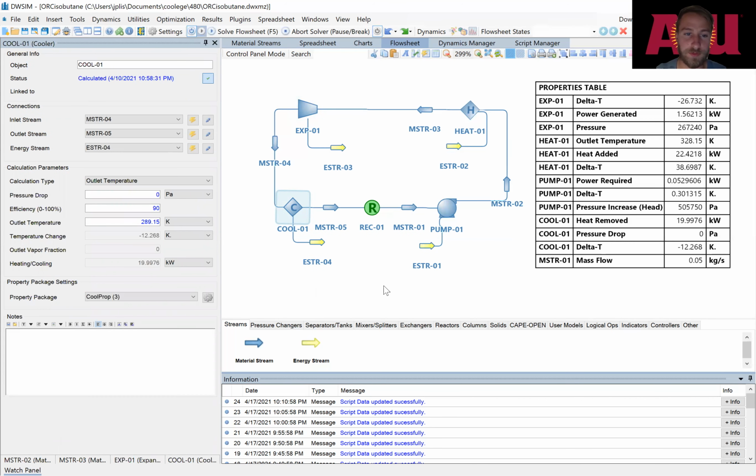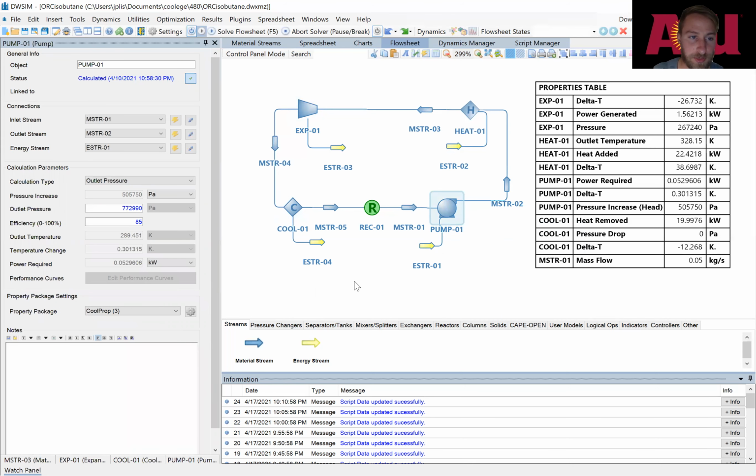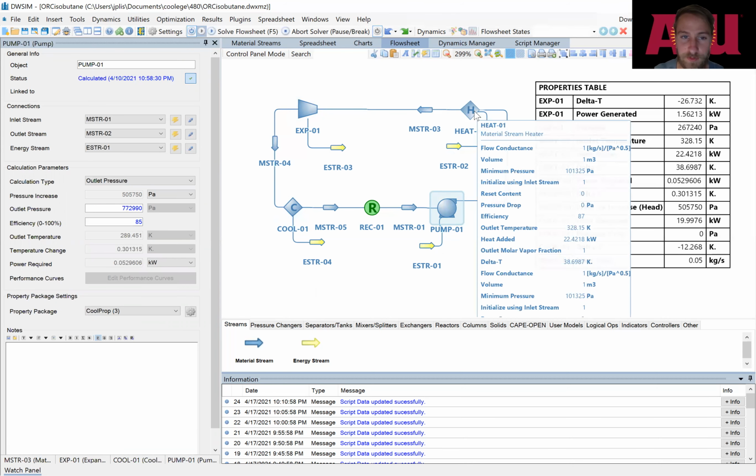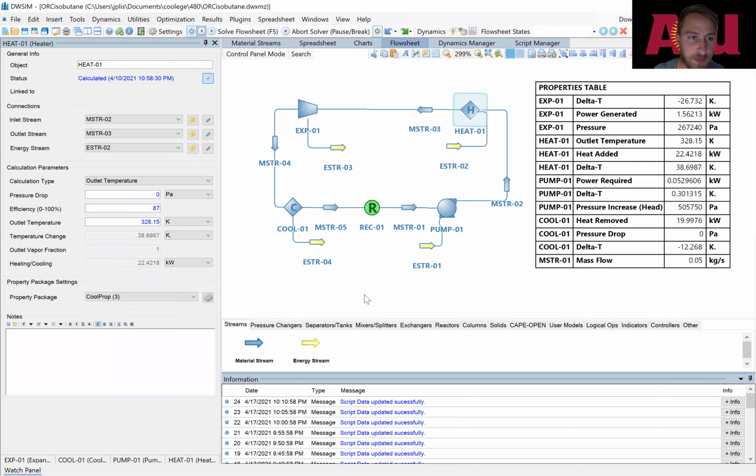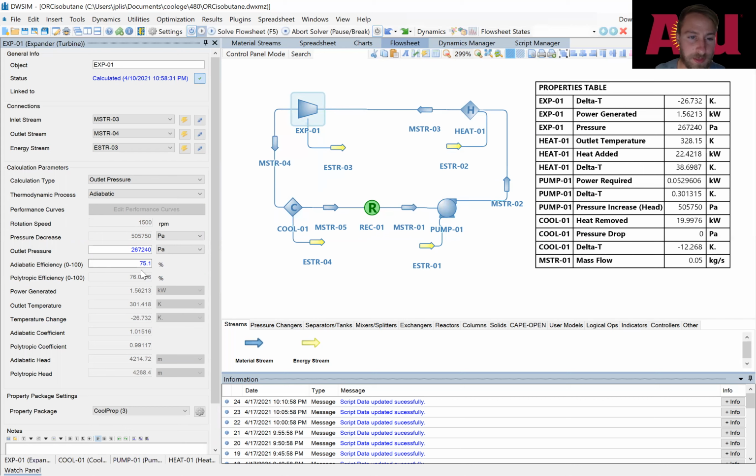Just some things of note with this example is everything has a limited efficiency. So the pump efficiency is right here, 85. Both the heat transfer units are at 87, and the turbine is at 75.1. These are pretty low estimates, but also accurate for what you can find for residential grade components.